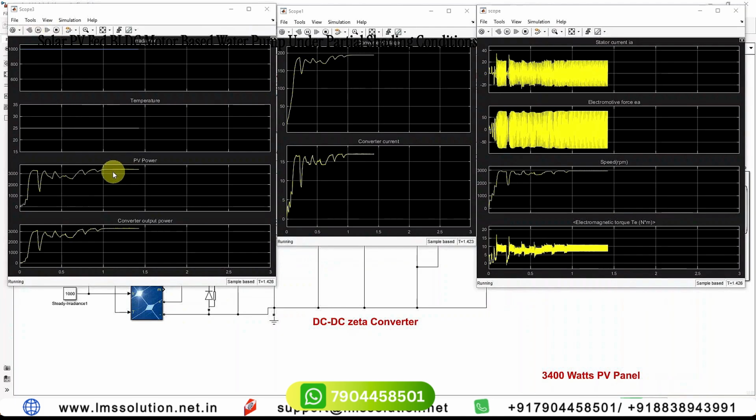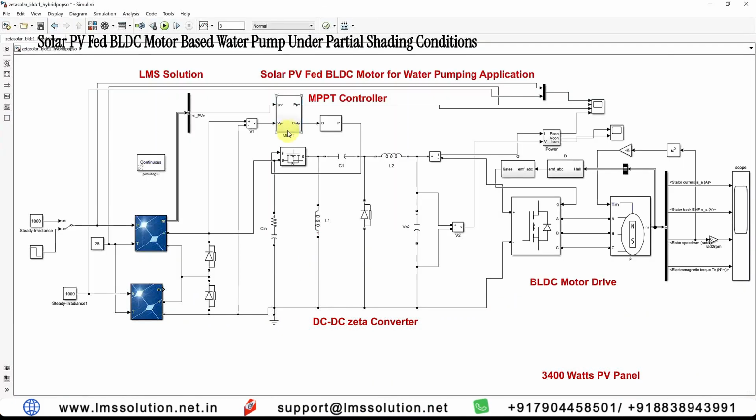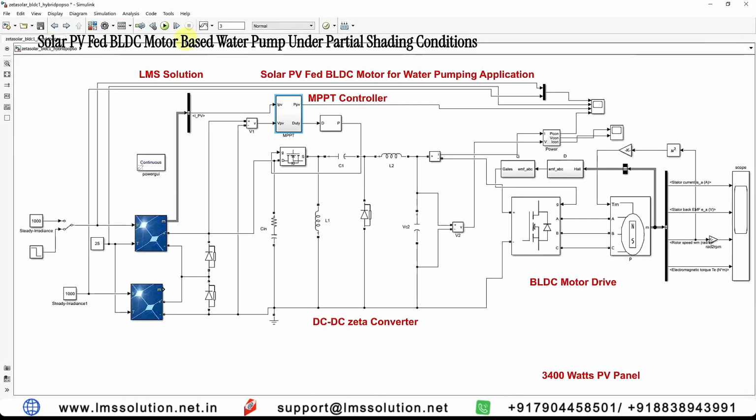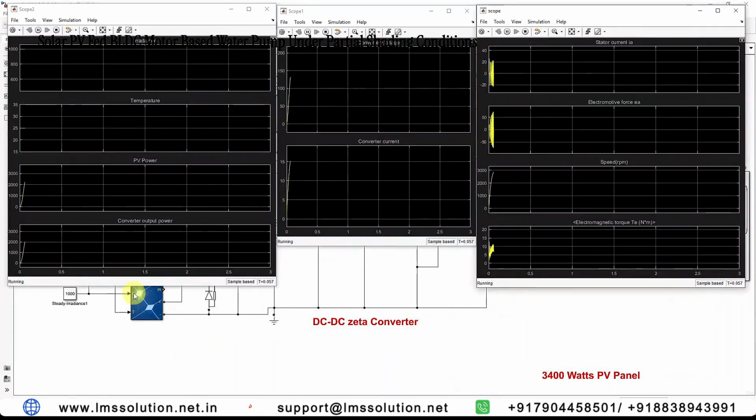So now I am going to let it reach the maximum point and then apply the irradiation change. Now I'm going to change the system to PO MPPT. That means I'm changing the mode to PO and then I'm going to check the response. Here you can see that the PV power is initially trapped in a local point and then again increases. PO tries to reach the maximum point, but it takes some time. It takes a long time; when you compare with the hybrid PO-PSO, that takes less time to reach the optimal duty cycle point or the maximum power point.